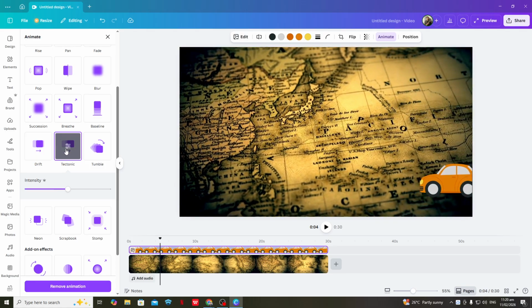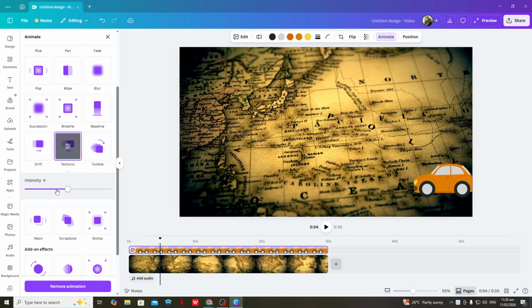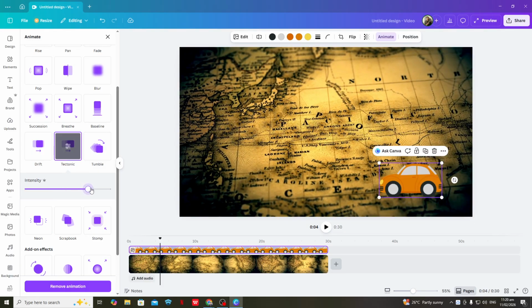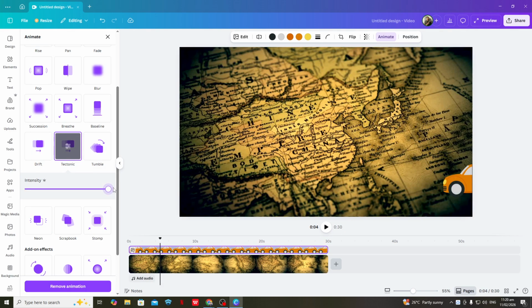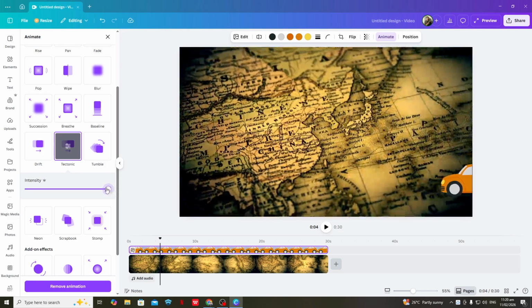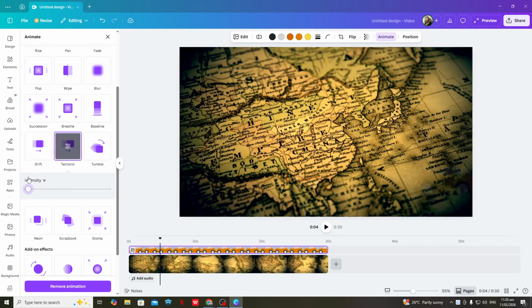Finally, preview your animation. Make small adjustments to timing and positioning if needed. Then export it as an MP4 video. You now have a custom Canva map animation showing a clear, engaging car route.